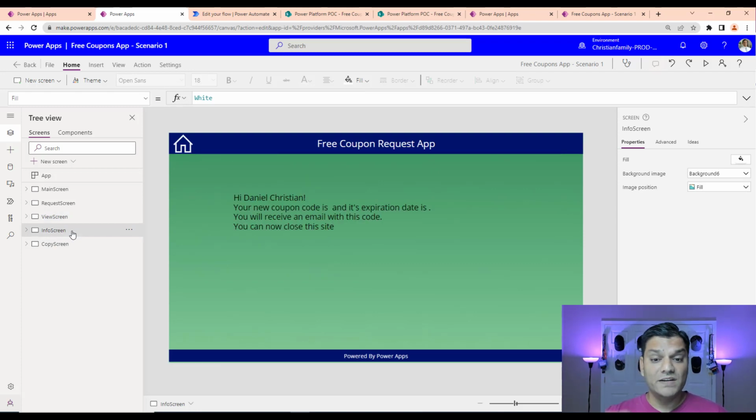And then there's the info screen. This is the final screen that people come in to give them information: what is their code, expiration date, will receive an email. All of that happens over here, all right?